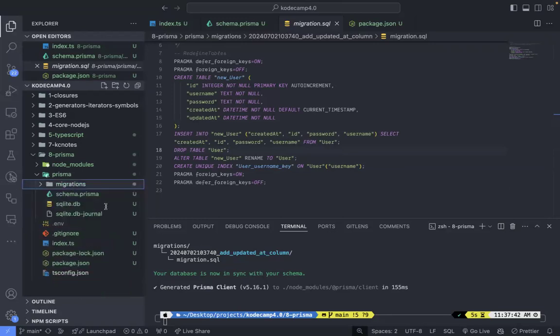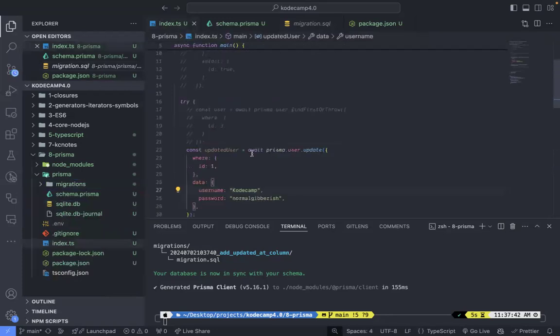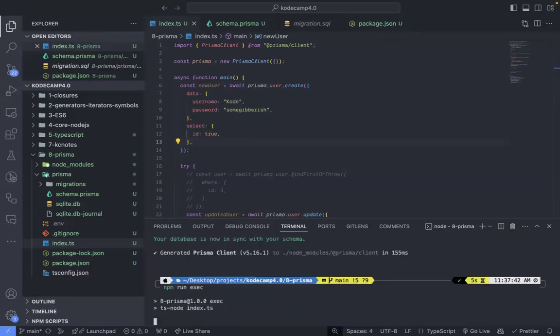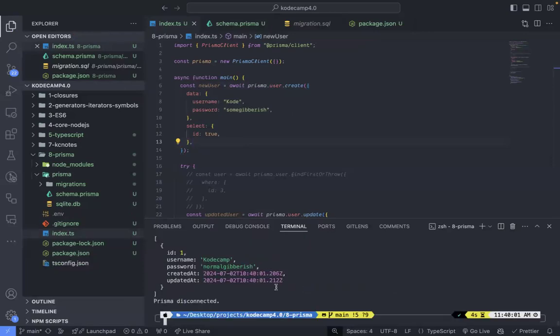So let's go over and then create a user. Where is this create user? User Prisma create KodeCamp. Okay, and then we have some gibberish. Now npm run exec. Great. And now we have created that, the same time as updated add, but slightly different. We have the seconds of 1, and then the updated is 2120, is it milliseconds or whatsoever.